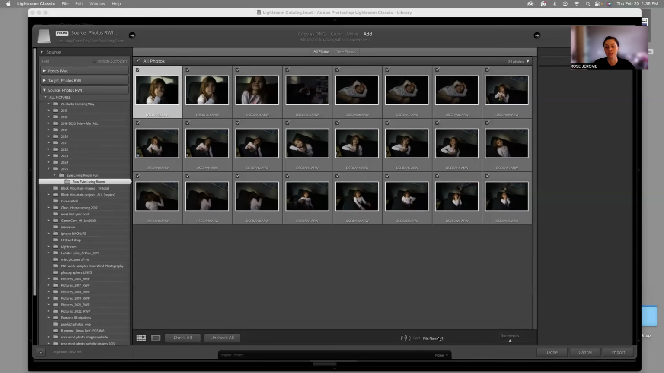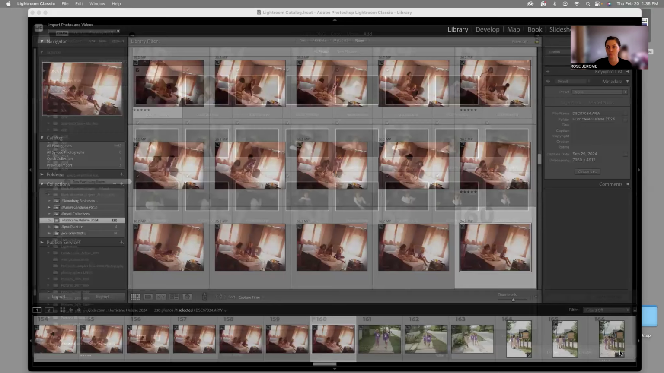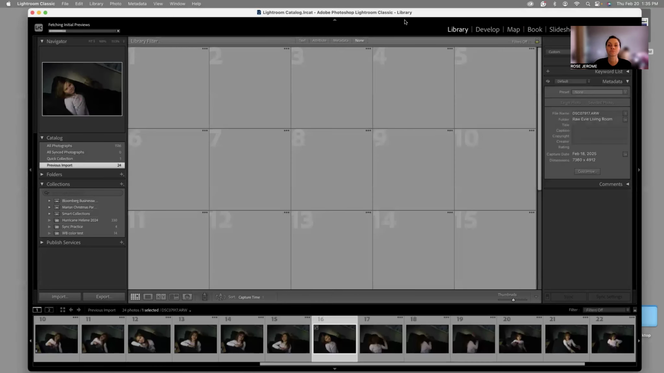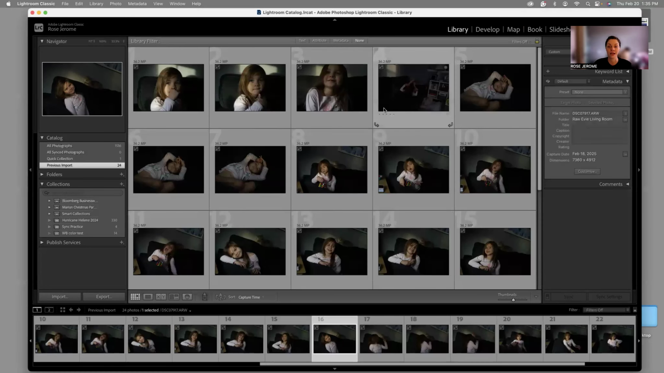These are automatically going to be sorted by the file name, which on your camera should be in chronological order. From here, you just select Import. That concludes how to import them in Lightroom.